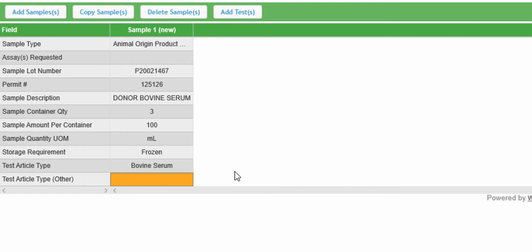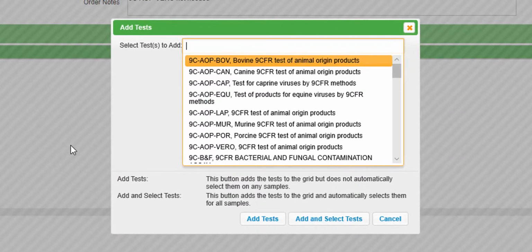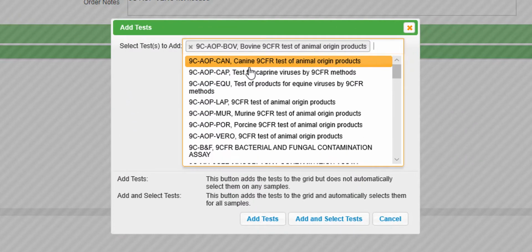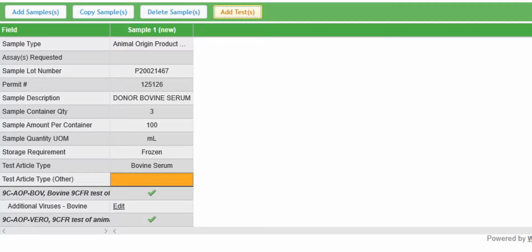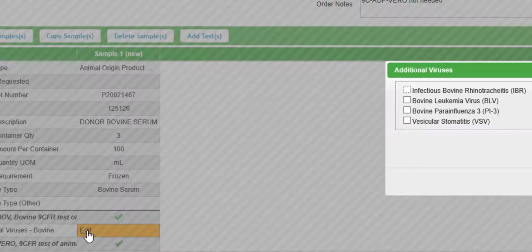Now that basic sample information has been added, it is time to request assays for this sample. Click Add Test. A pop-up window will appear. Select one or more tests to the sample and click Add and Select Tests when ready. This will add the selected test or tests to the samples on the grid. In our example, you can see that 9C AOP BOV was added to the sample with a green check mark, along with 9C AOP Vero, which is automatically included with 9C AOP BOV. You may also request tests for additional viruses by clicking Edit under the appropriate test.